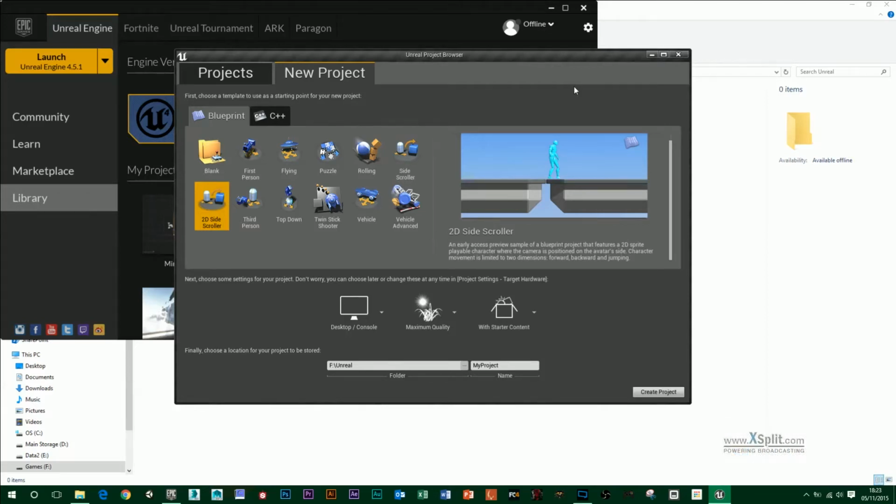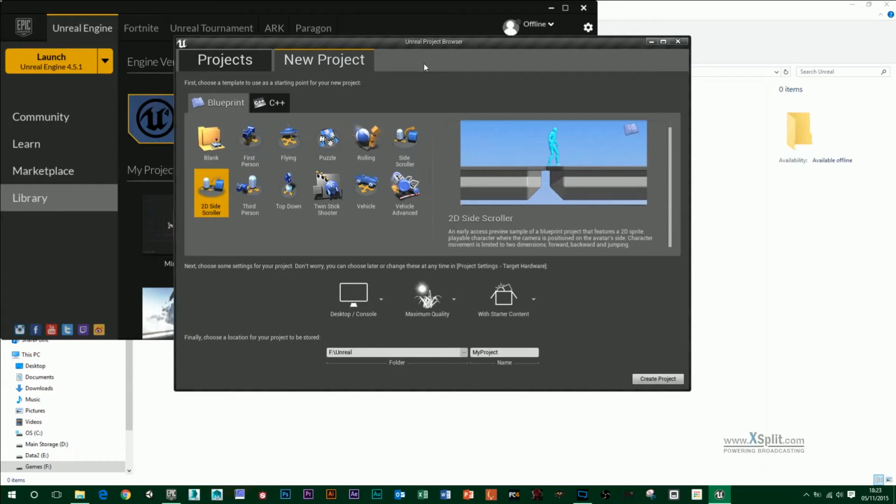Okay, in this lesson, I'm going to just go through the basics of Unreal 4 and how to create some BSP brushes to create some floors, ceilings, and walls. When you first load up Unreal, you'll be presented with this new project window.